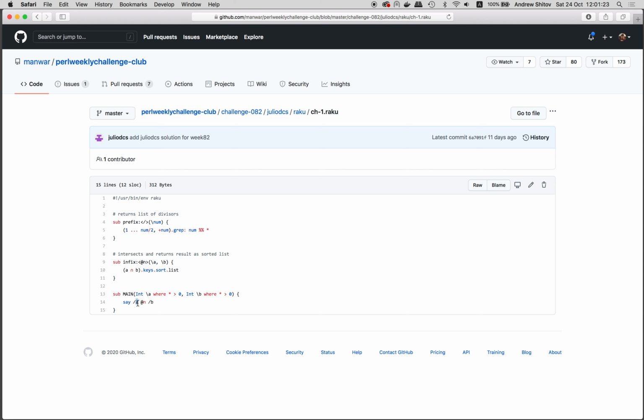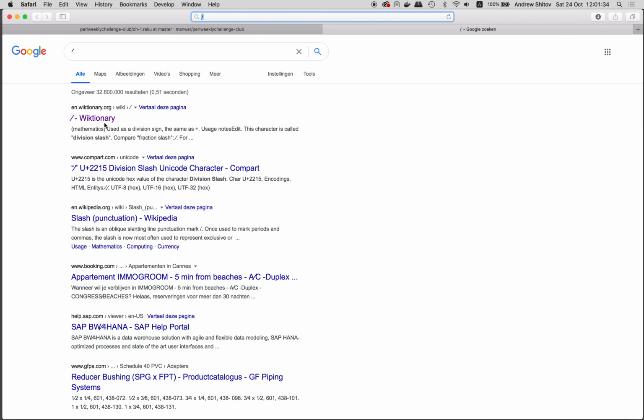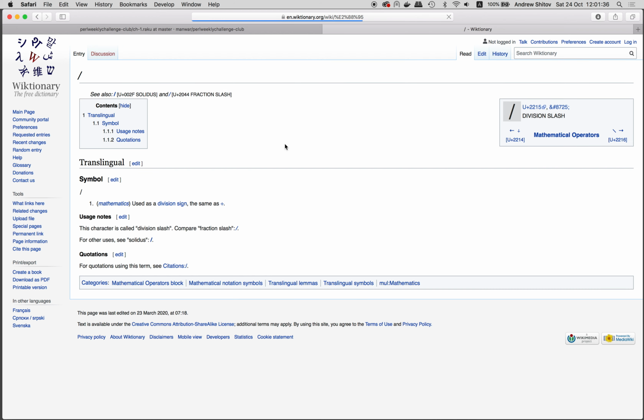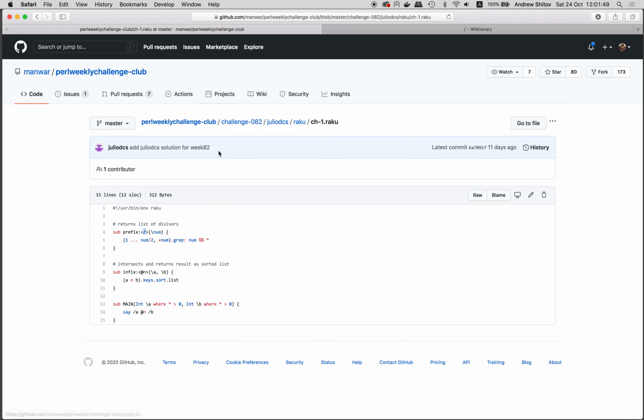And here is the variable. So this is not a sigil anymore, but something different. This is the prefix operator. It returns a list of divisors. So let's just find this in Google. You see, it's the so-called division slash. So it's not just a regular slash. You see, there's some difference between those two characters. This is the character with this code. And this division slash we use as the prefix operator.